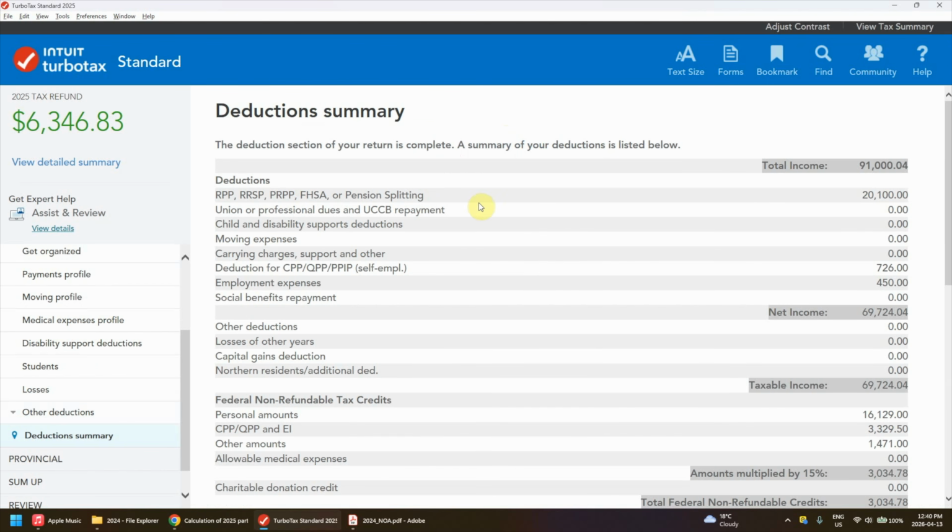Here's a summary of all my deductions. Remember, I have a $90K salary plus $1,000 of interest income for a total gross income of $91,000. Then we apply the RRSP deductions around $12,000 plus the $8,000 of FHSA for a total deduction of $20,000. Other deductions, we have about $700 that I've paid into CPP, plus the $450 of home office expenses from earlier. Now we take my gross income minus all of these deductions and we get my net income.